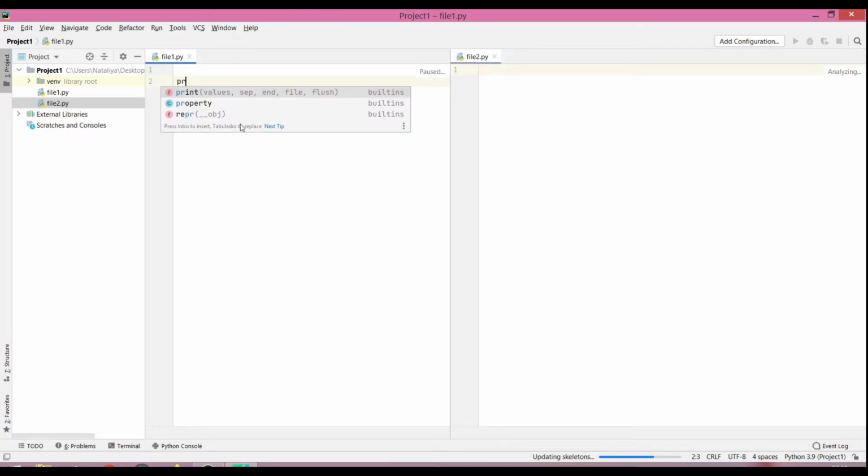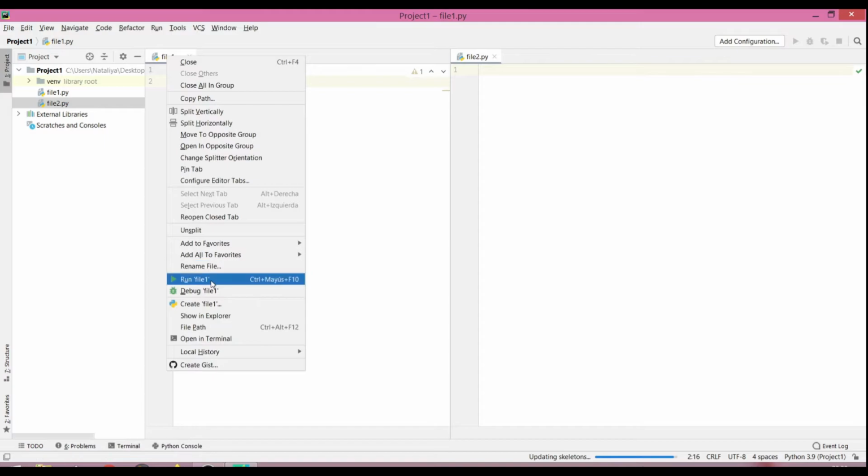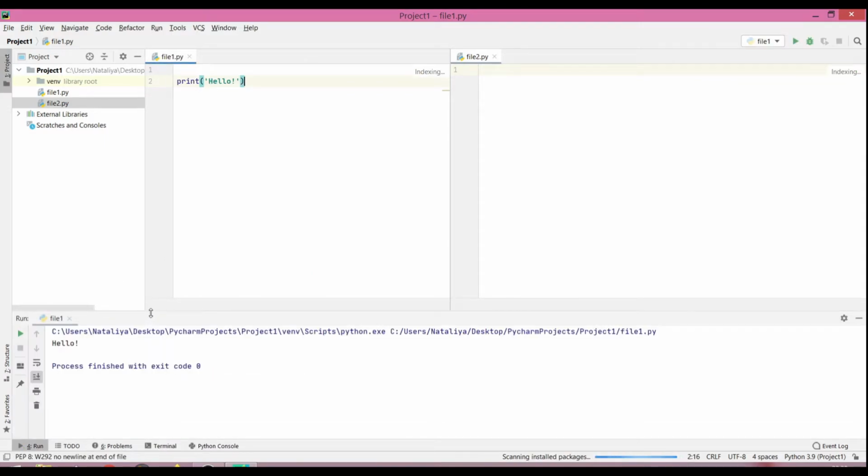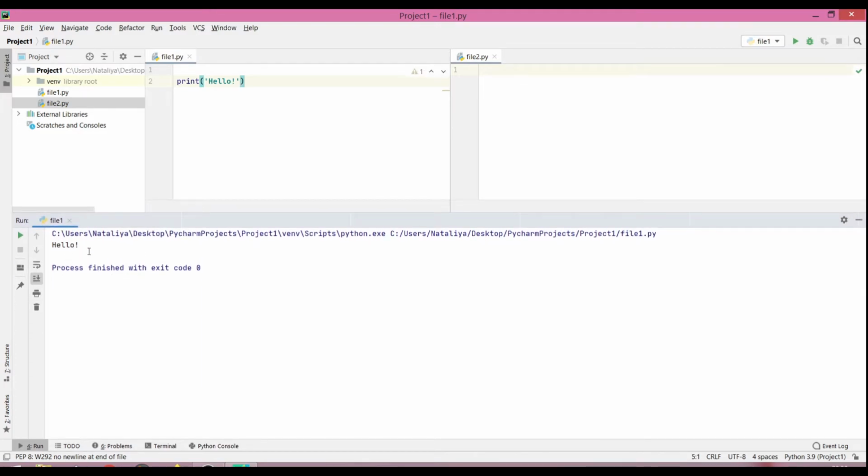Let's say I start writing the function name and PyCharm tells me the available names. This is very convenient, especially if the names of the functions you create are long. Starting code execution via PyCharm. In the lower window, we see the result of code execution.